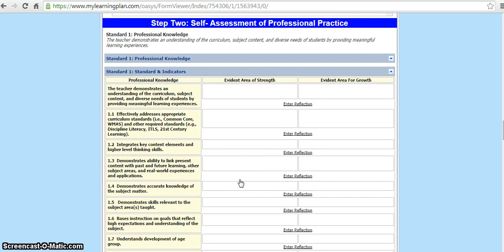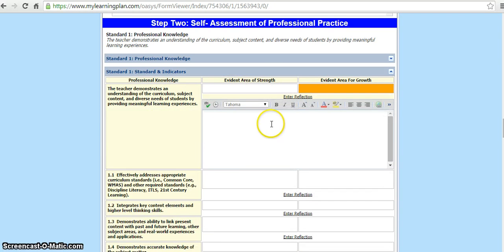So we're going down to the self-assessment of professional practice. This is the area that I've had quite a few questions on, so I wanted to show you what it looks like. For each standard, the main standard, which is right here, professional knowledge is standard 1, you will click if it's an evident area of strength or click if it's an evident area of growth. And you'll see that it highlights the box orange. If professional knowledge is an evident area of growth for you, click here and enter your reflection.